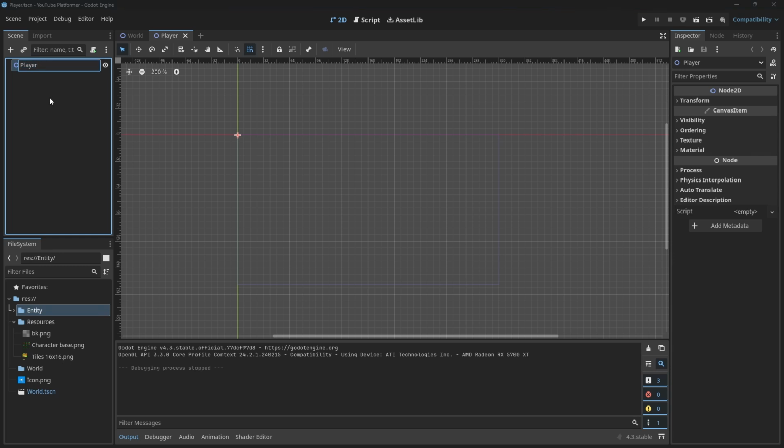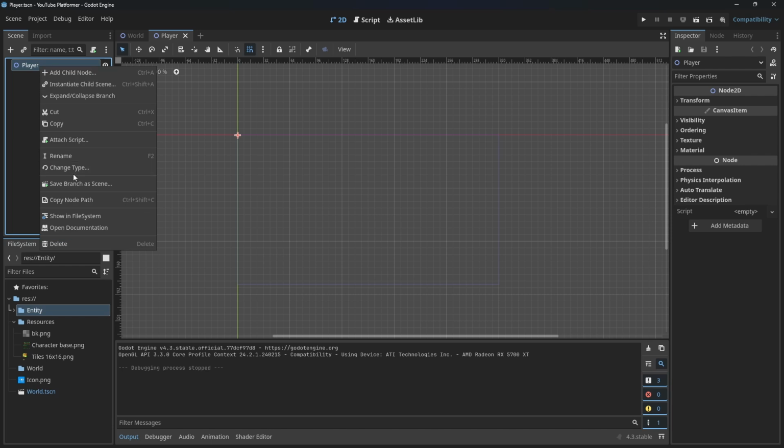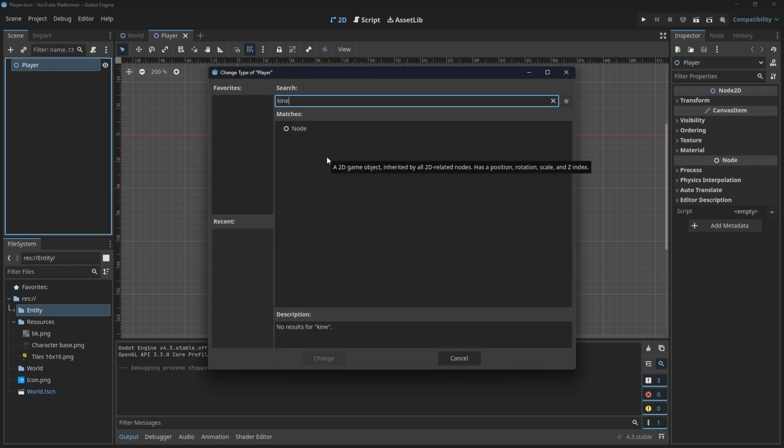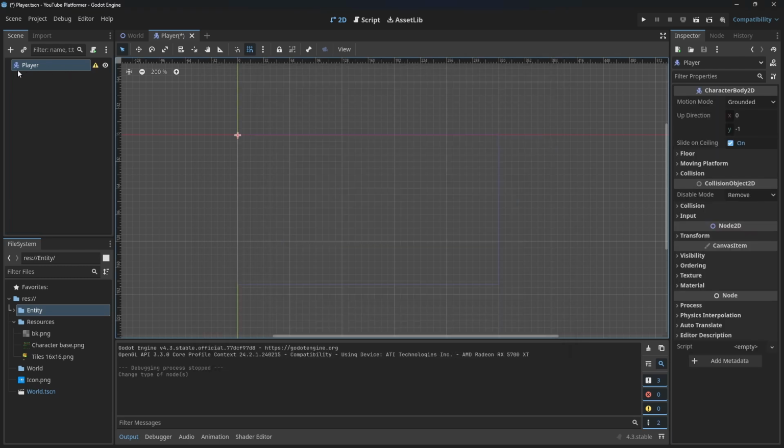Actually, I just realized that we have a fatal flaw here. This does not come from 2D scene. This needs to come from kinematic. Nope, that's not what it's called. Character Body 2D. All right, so our player is a Character Body 2D, and a Character Body 2D is a type of 2D node, but it allows you to use physics. So it's a movable physics object, often controlled by the user, aka the player.